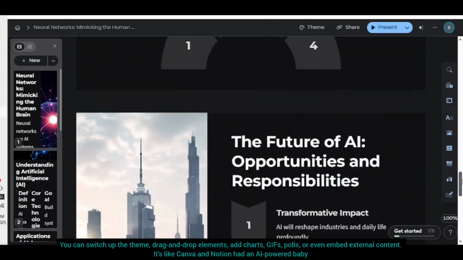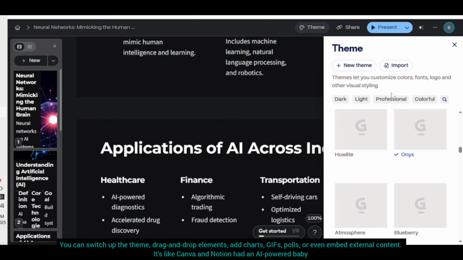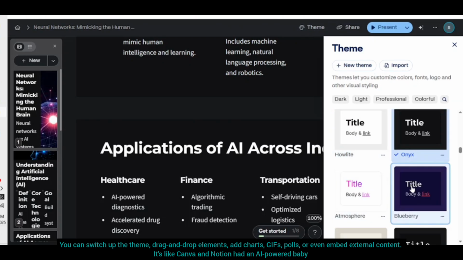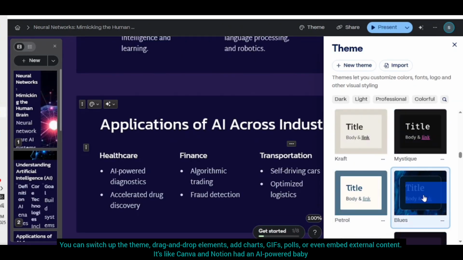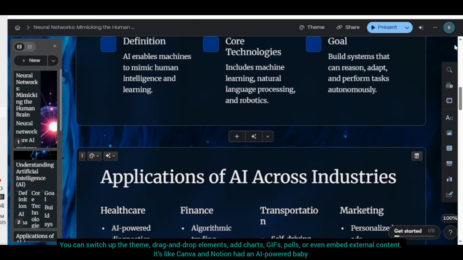You can switch up the theme, drag and drop elements, add charts, GIFs, polls, or even embed external content. It's like Canva and Notion had an AI-powered baby.